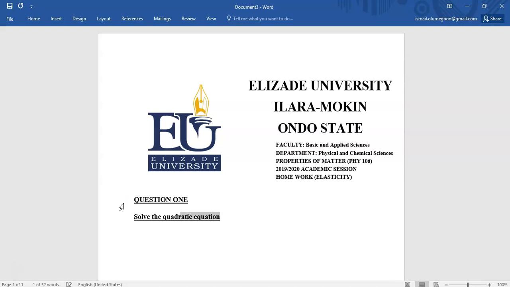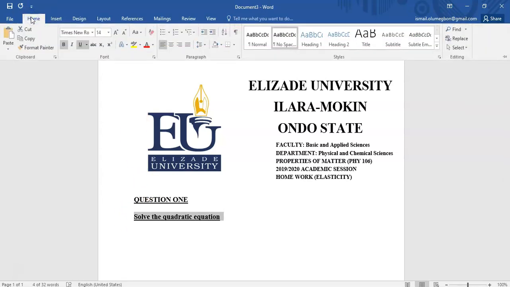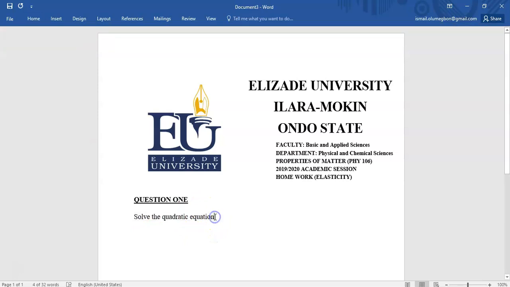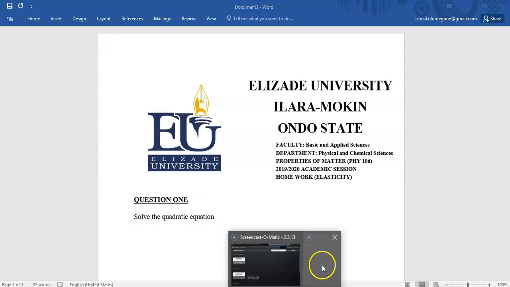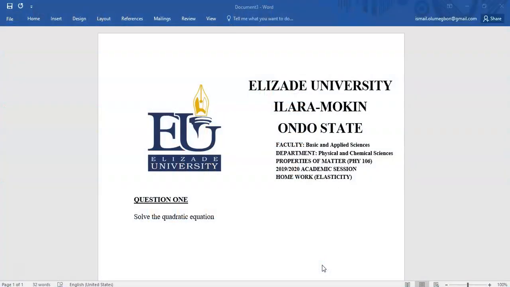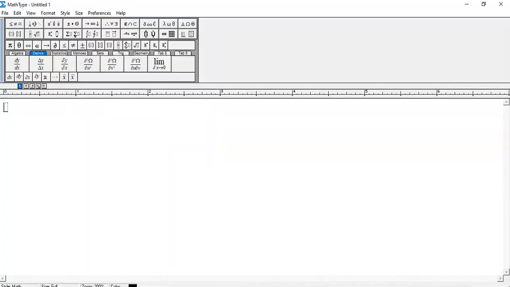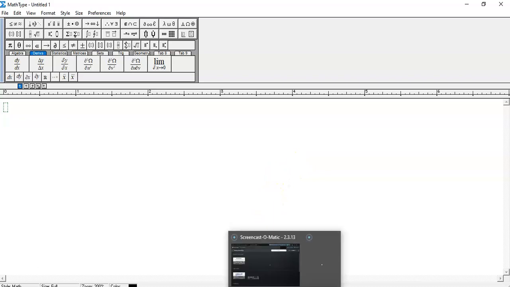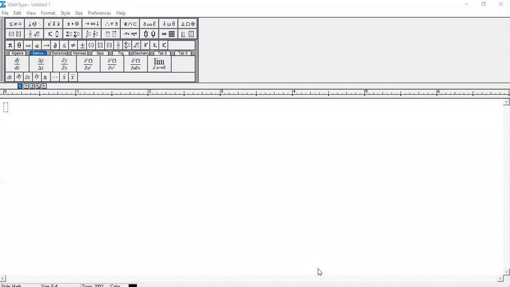So let me remove the underline here and bold. Okay. So now let me just quickly show you the MathType. This is how the MathType window is. This is the MathType window.